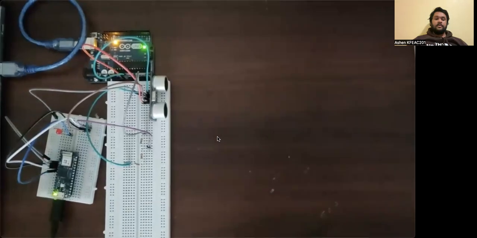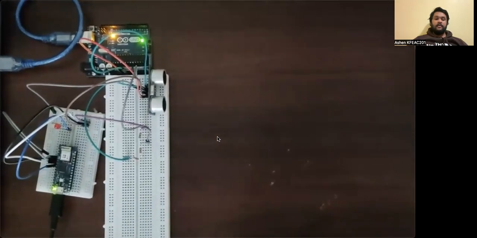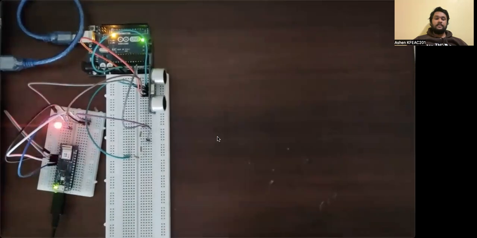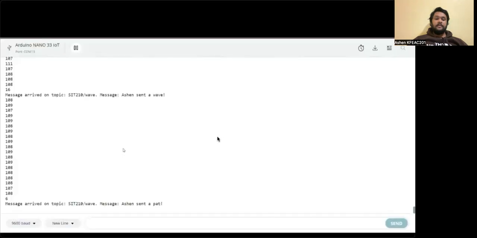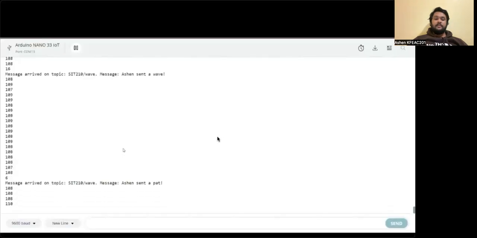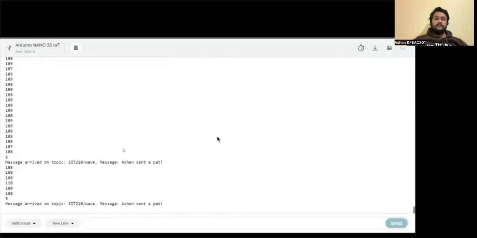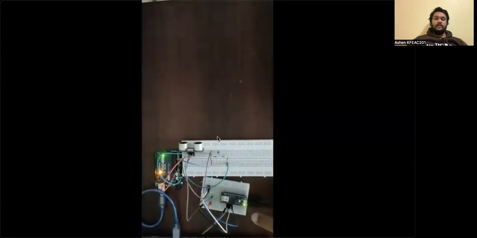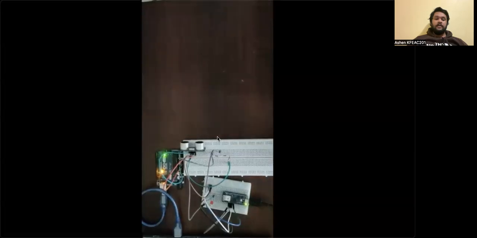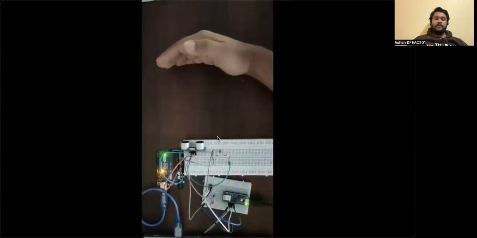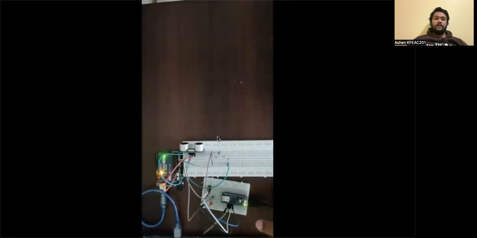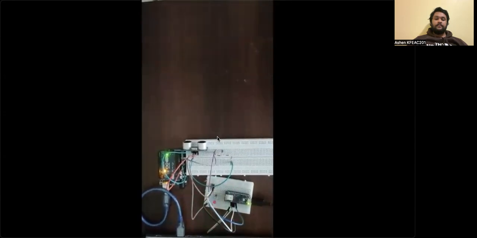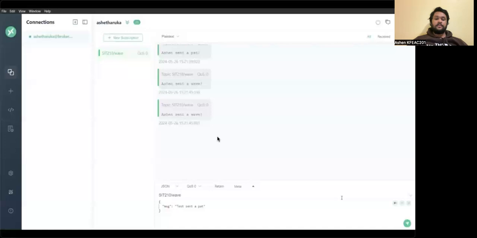Now I'm going to show a pat. For a pat, we have to place our hand close to the sensor, so it will blink fast. You can see it's blinking faster. I'm showing it again. It blinks fast compared to waves. Now I'm going to show a wave, and you can see the blinking is slow.